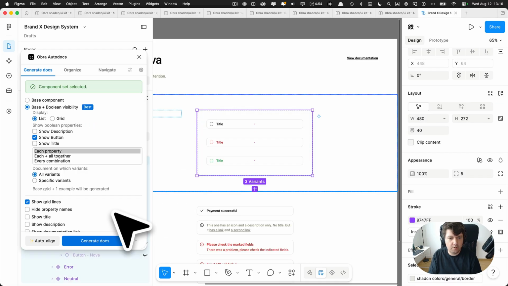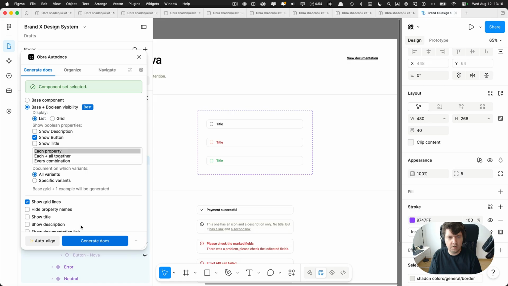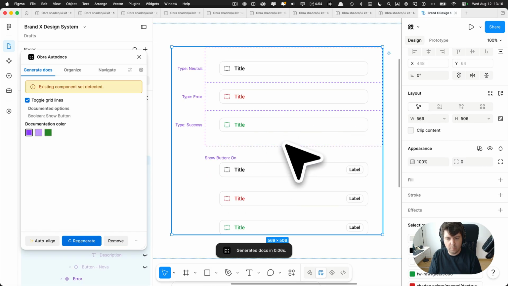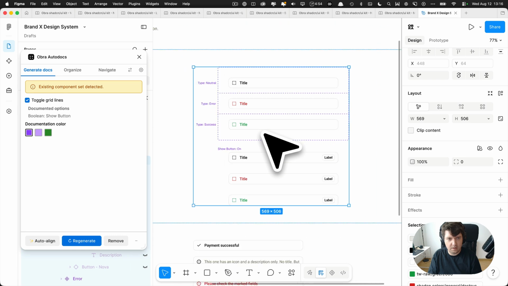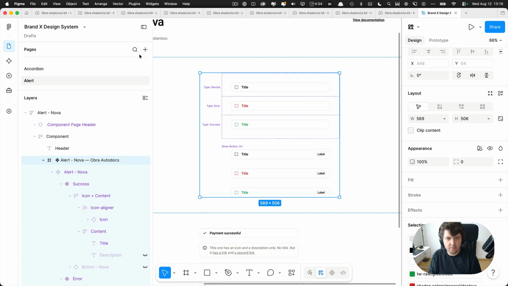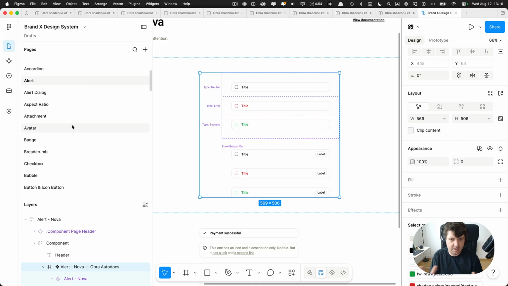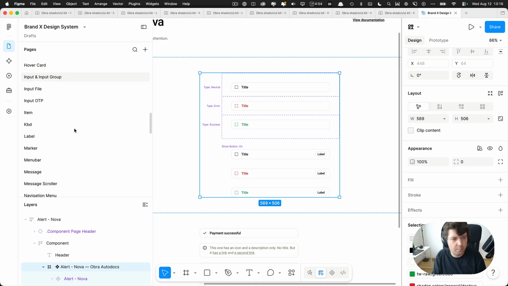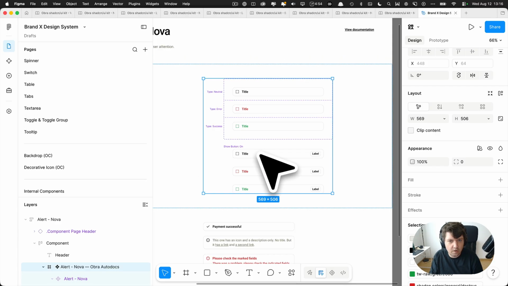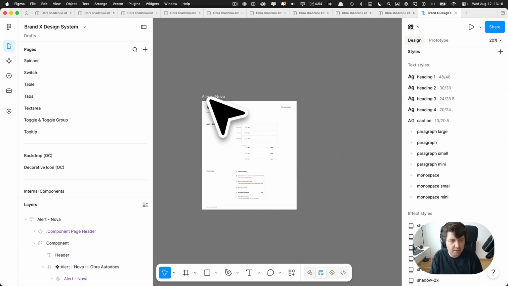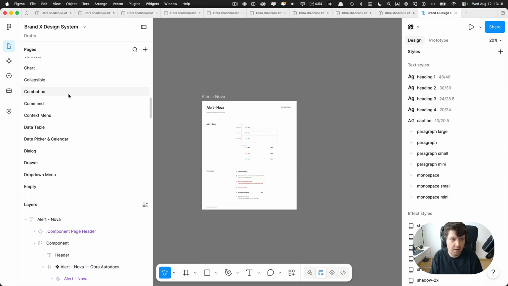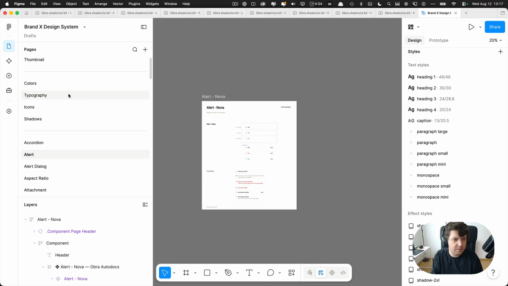We would run Autodocs again. We would click Auto Align, then generate docs. And then we will see that these are the options that you have for the alert. So that's how you would go on and start customizing the kit. And usually how that goes down is that many people need many components, right? So you would start making super many changes to every component for a custom design system. But this gives you a base to work from. So yeah, that's the fastest way to get started.